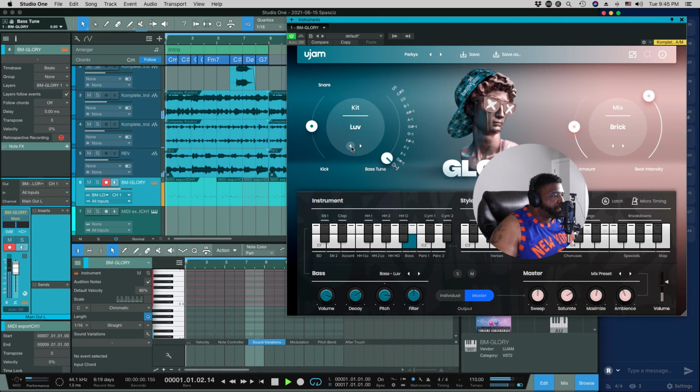Let's say you like the kick and the rest of it, but you want that sick bass. You can click on bass here and just go to the sick bass. Everything else stays the same, but you have that bass. So you've just changed the entire thing, but kept everything the same except the bass. So you can do it individually also.